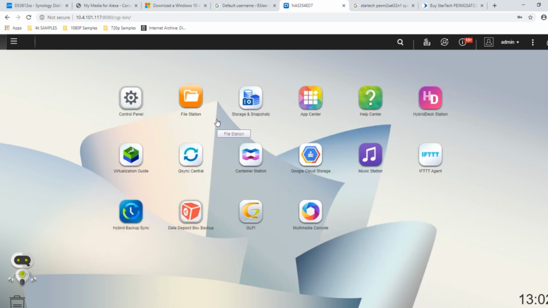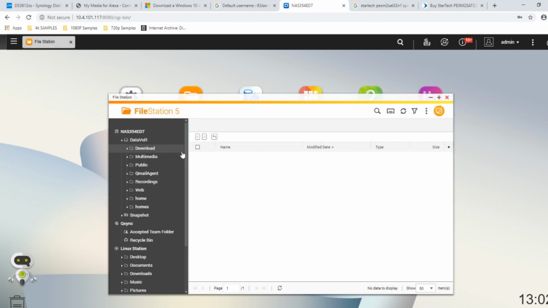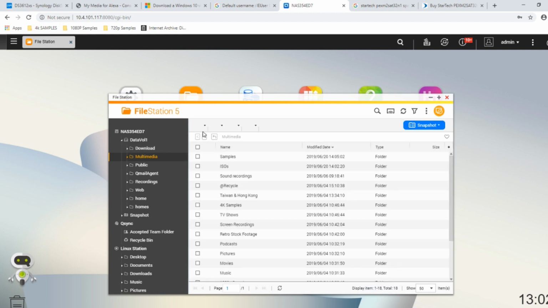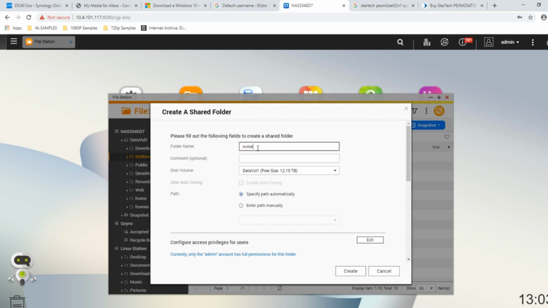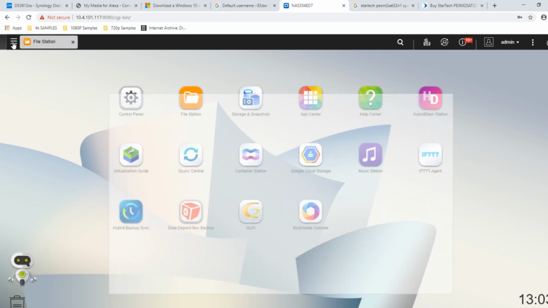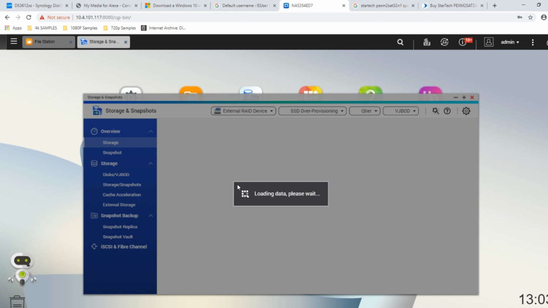Let's have a look. If we go to File Station, we should really set this up as a brand new volume, but if we go for a shared folder and try to create a new one, we've still got all those files from previous videos. New shared folder. We'll call this one NVMe. And again, it's only seeing that storage area, so we should probably create a new one in that storage manager we had on screen.